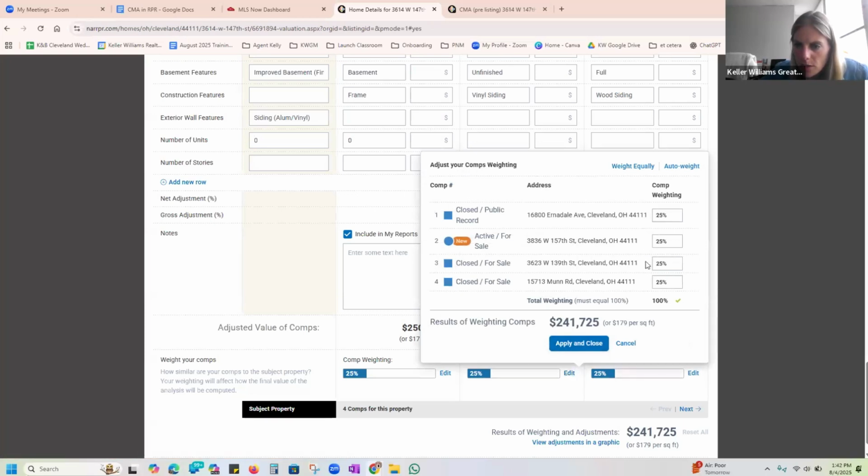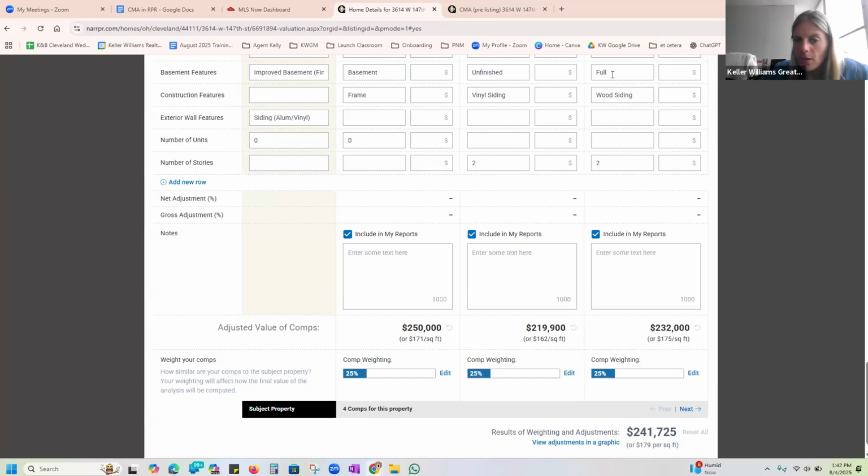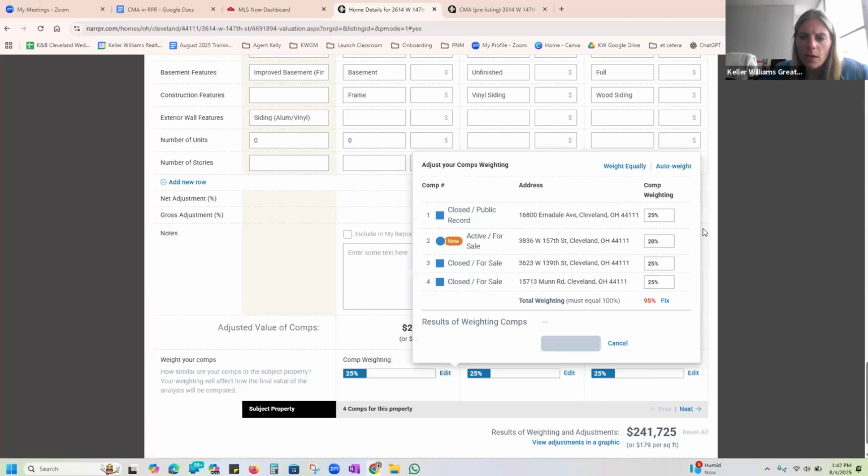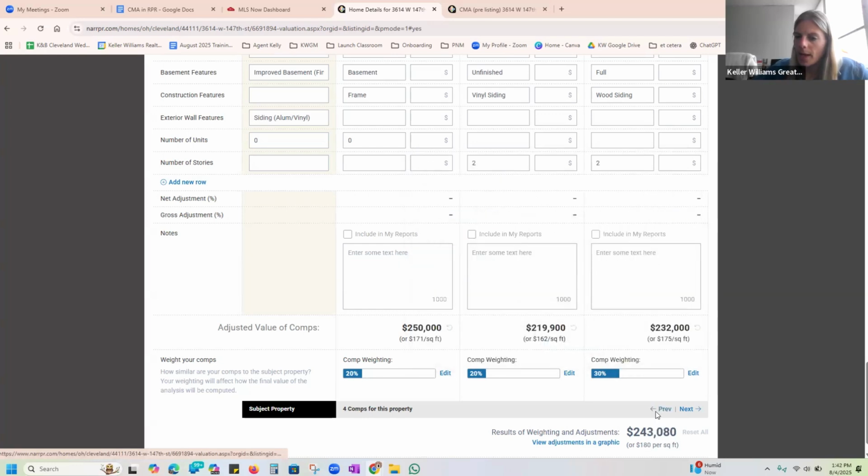So to do so, I'll just edit. 20%, and then looking at this as full, look at my last one. Full, partially finished, full. This one just says it has a basement, but doesn't give much, so I'm gonna edit the weight on this one as well. So I'm gonna use 30% here. Apply and close.